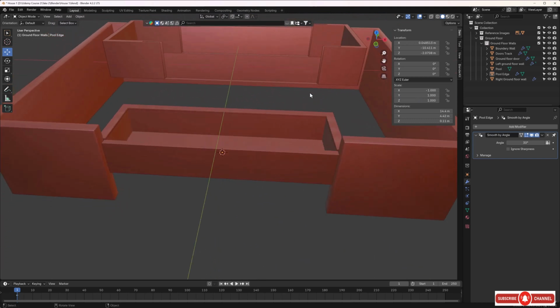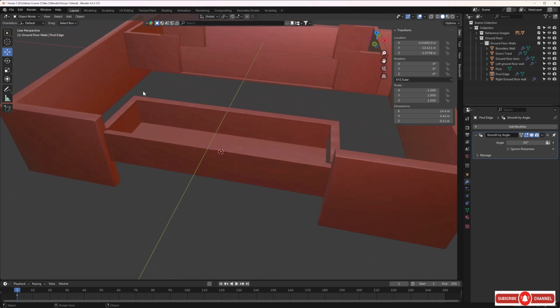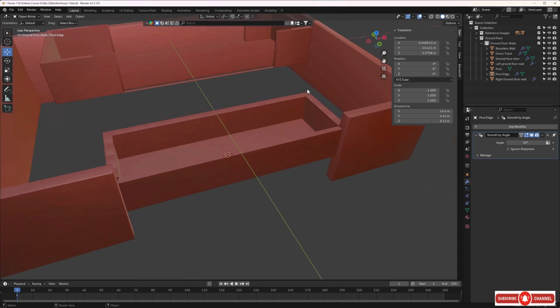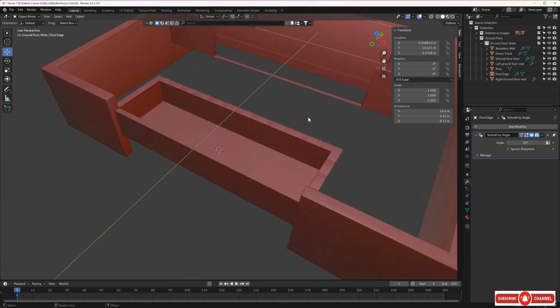That's done. So in the next lecture, let's start looking at creating a ground, well, some external ground, some paving, I guess, around the swimming pool and around the house.